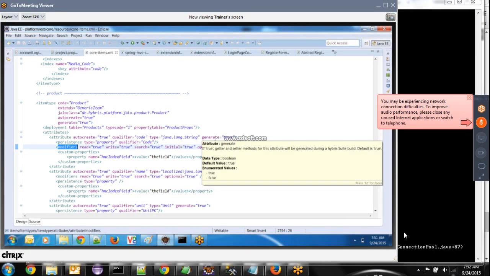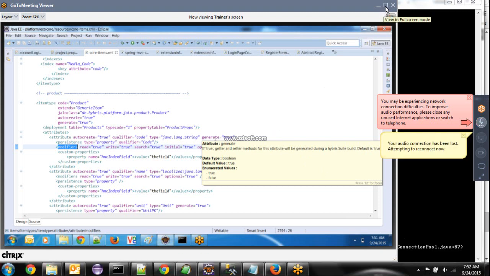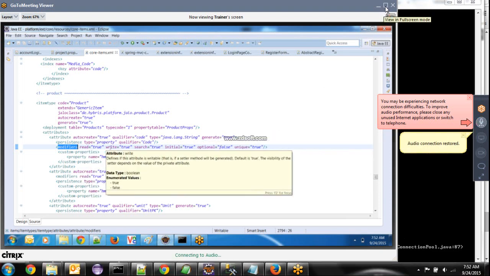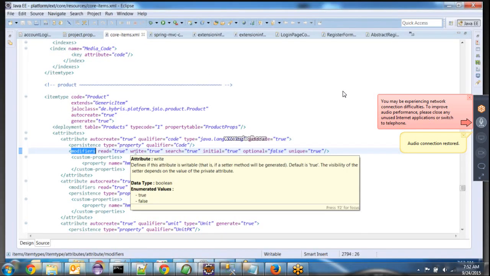Now read what write equal to true is saying. That is, a setter method will be generated. Default is true. The visibility of the setter depends on the value of the private attribute. What is that private attribute? We'll see a little later.